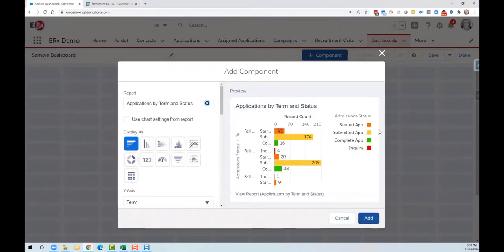I can now hit select. And what it's going to do is show us the visual that we already have in this example for this particular report. Now, if I were to change this visual, it's not going to actually change the report chart. It's just going to change the way it appears in this particular dashboard.